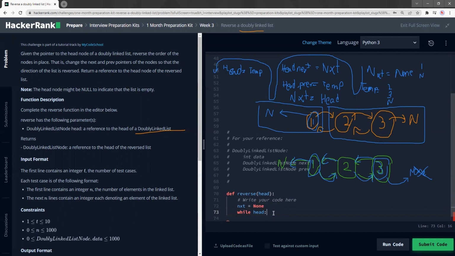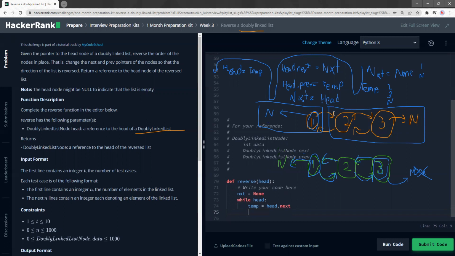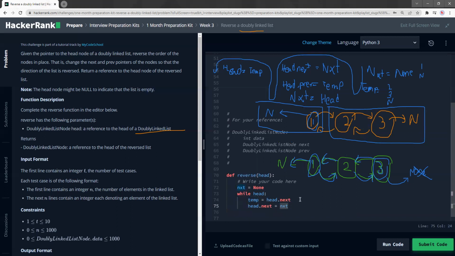So back to this, while head exists. In the first case, it'll be this. So while head exists, I need to save the next one into a temporary variable. So temporary would be head.next, and head.next must actually become this value next. This has to refer to nxt. Another thing that I need to do is this header's previous must refer to the temp, whatever the temp was at that point. So header.previous is equal to temp.